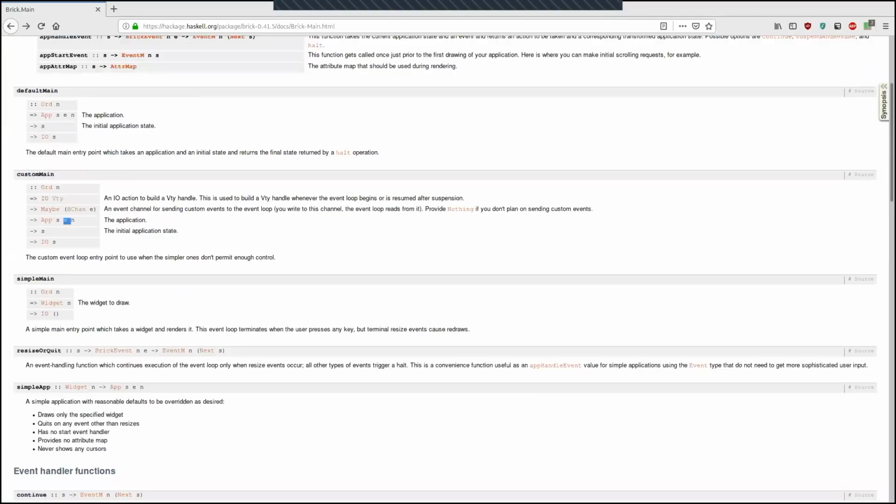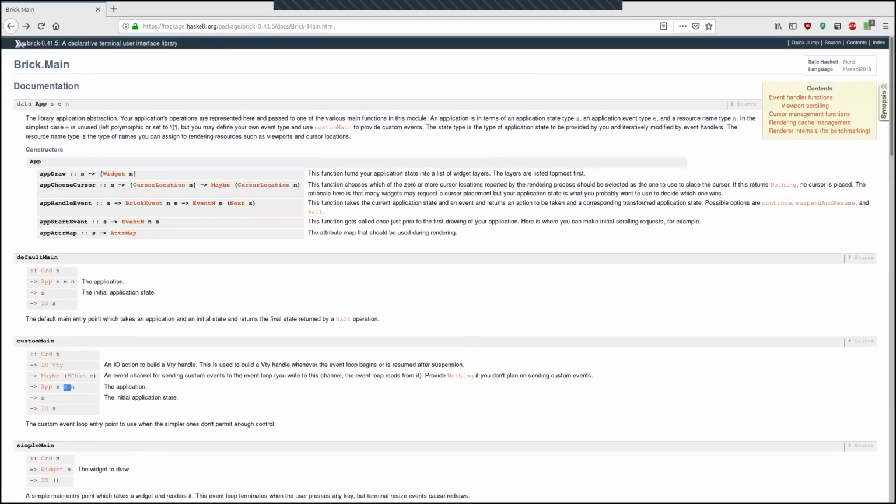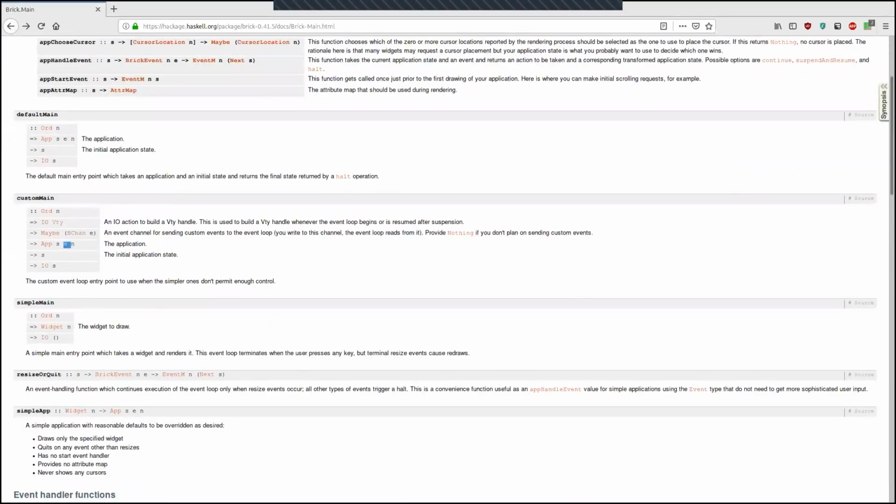About the second question, if you can send events out of Brick, yes, that's also possible. So if you want to upload a file in the background after having pressed enter, that's definitely possible. You do the same thing, but in the other direction. You make a channel beforehand, you have Brick send events into it, and in another thread, you do the actual uploading.